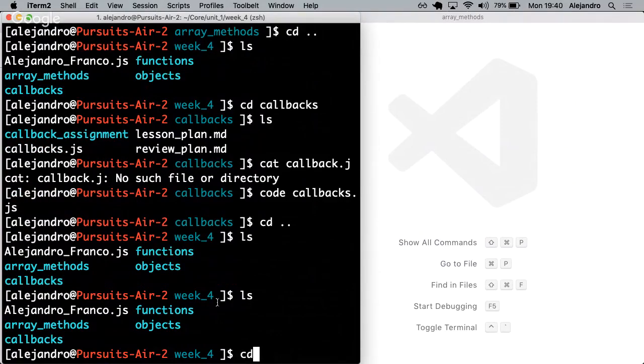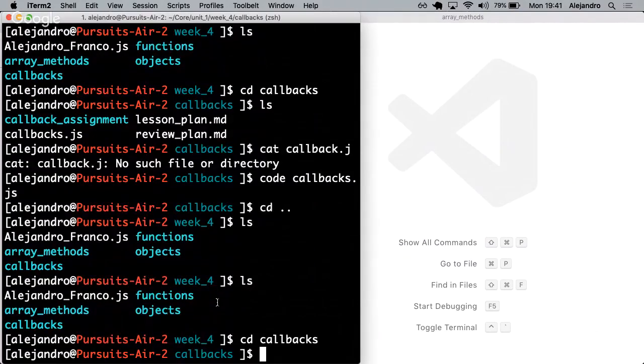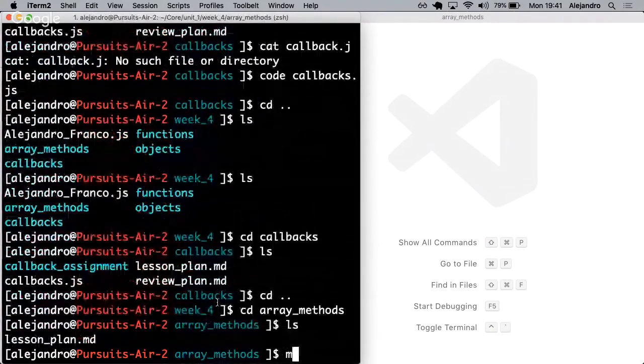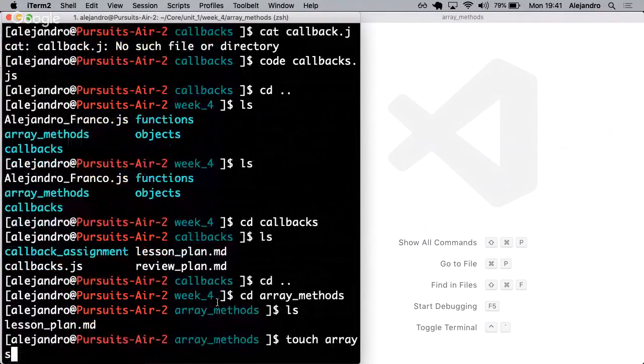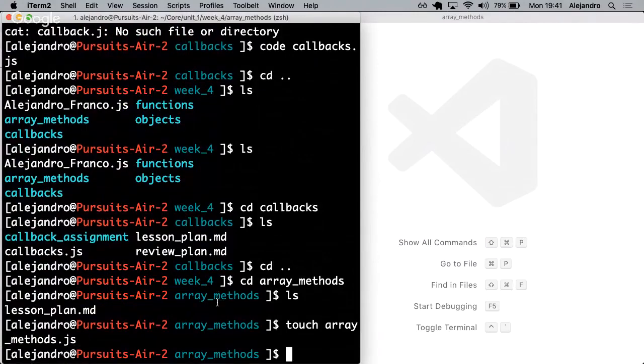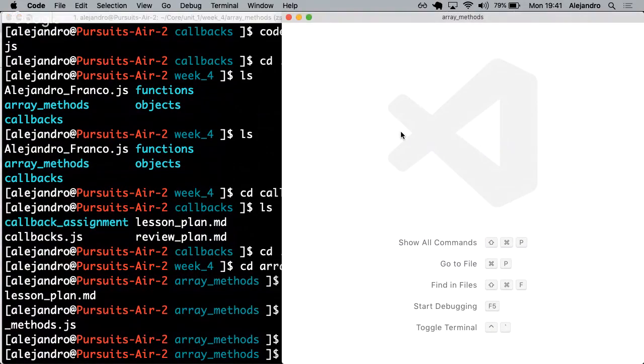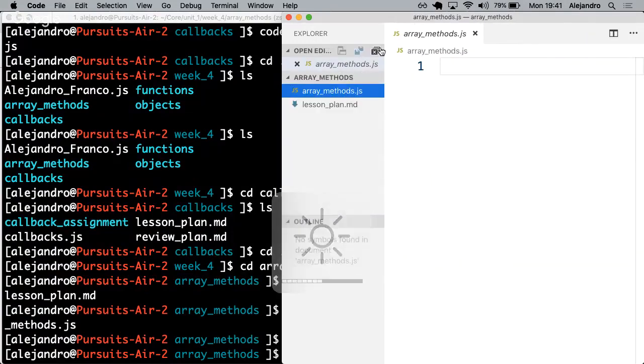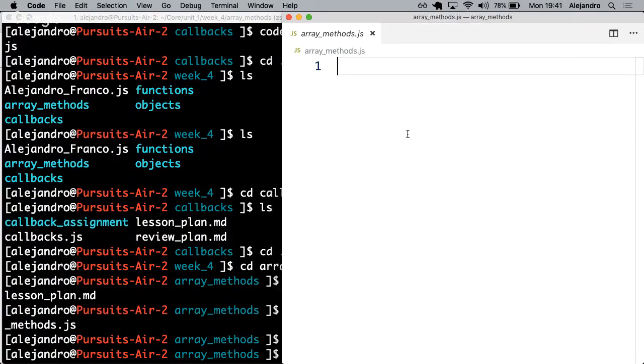So here in week 4, I have a folder called callbacks. No, I don't want to go to callbacks, I want to go to array methods. And here I'm going to create a file called arraymethods.js, where I'm going to be experimenting. So now I'm going to open that with code, and I should see it here. Okay, so I'm going to paste my function.